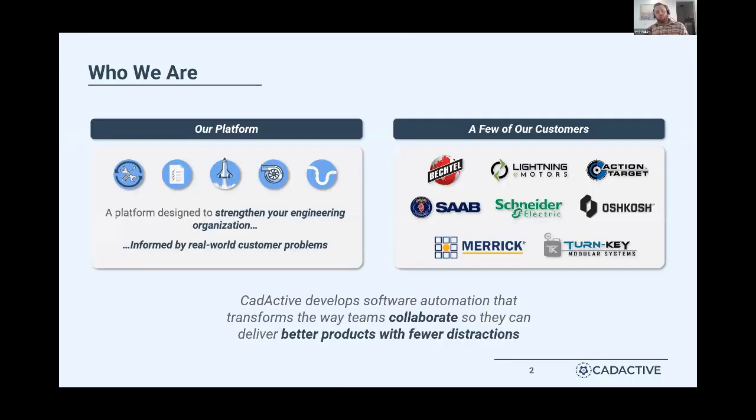So we're CADactive, and we're a PTC technology partner. We help companies all over the globe to improve the way that they use Creo. We help with a combination of automation software built for Creo and some of our extensive industry experience. Here are a few of our customers. A lot of different sizes, shapes, industries, profiles. And so we identify and solve some of the most common issues they're facing with Creo.